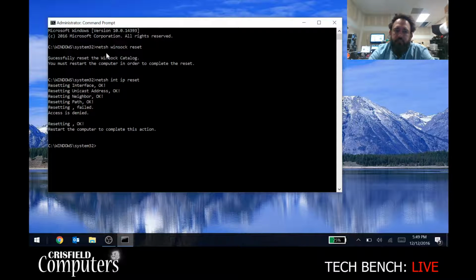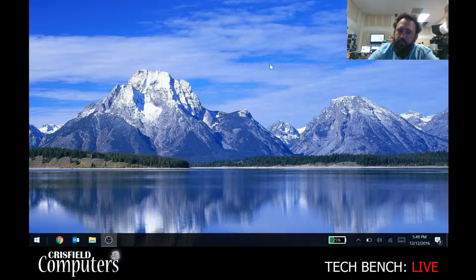This is going to reset all your IP information. The good thing is it goes through okay all the way to the last one. It says it failed, but don't worry, it still is going to fix your problem. From here, it says restart, so we are going to restart the computer at that point. But it's simple enough that you've already solved the problem after you do that restart.